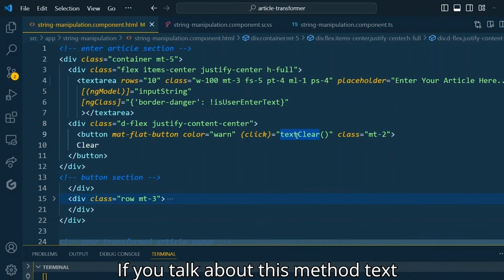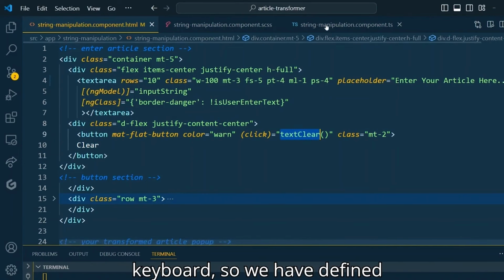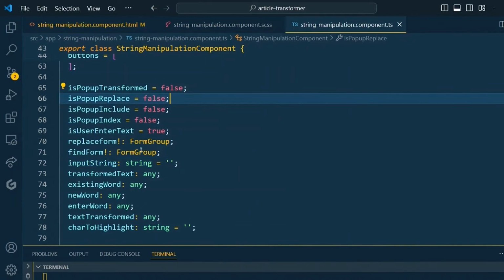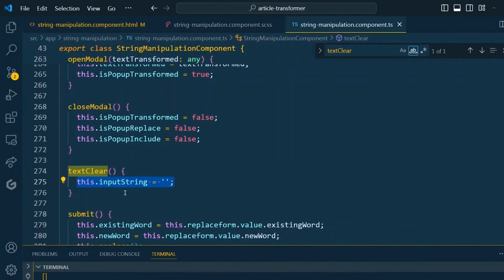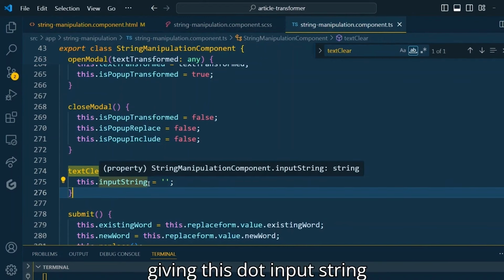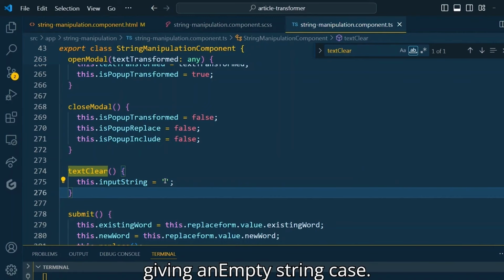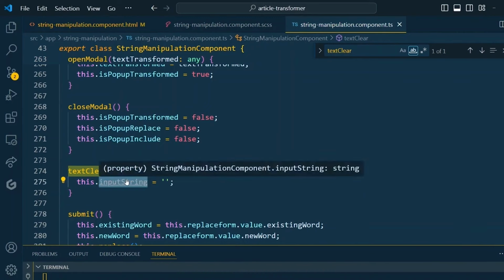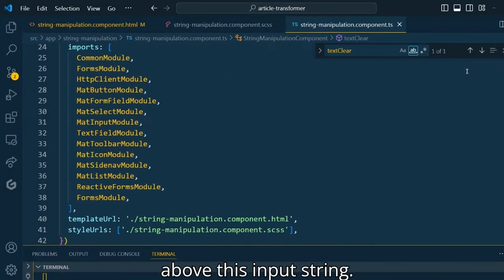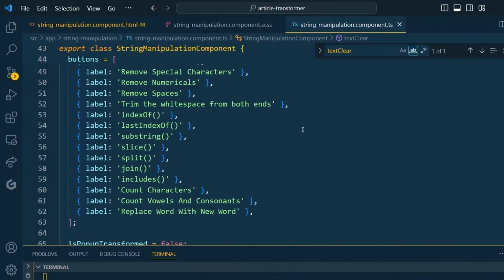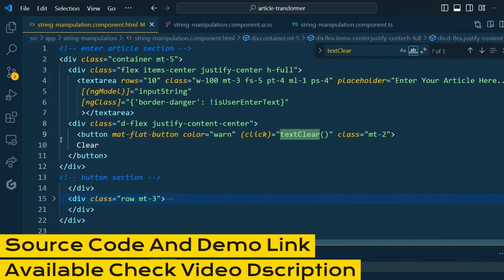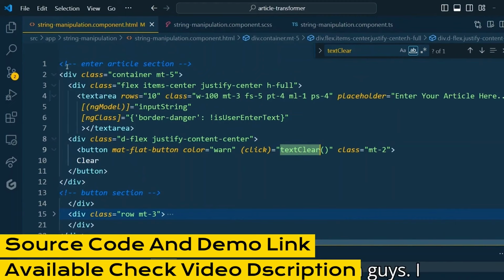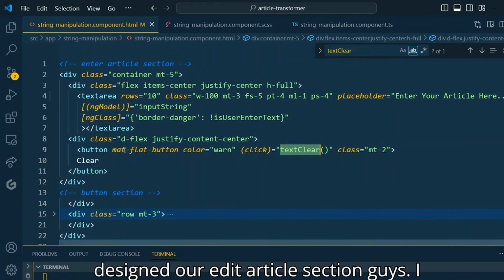If you talk about this method, textClear, we have defined it here. We will search it. You can see we are giving this.inputString an empty string. Also, we have defined above this the inputString. So, in this way, I have designed our entire article section, guys. I hope you understand.